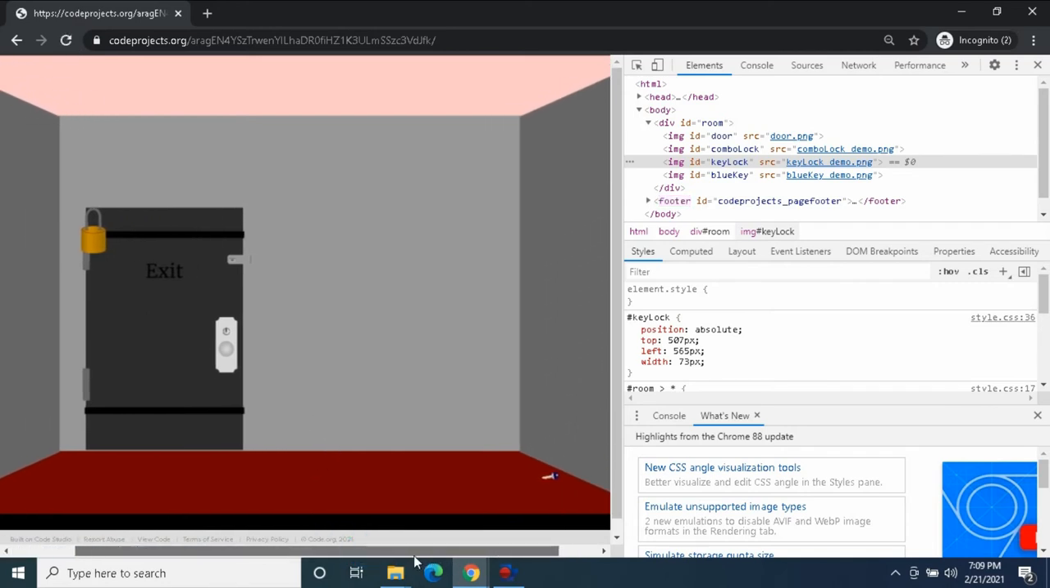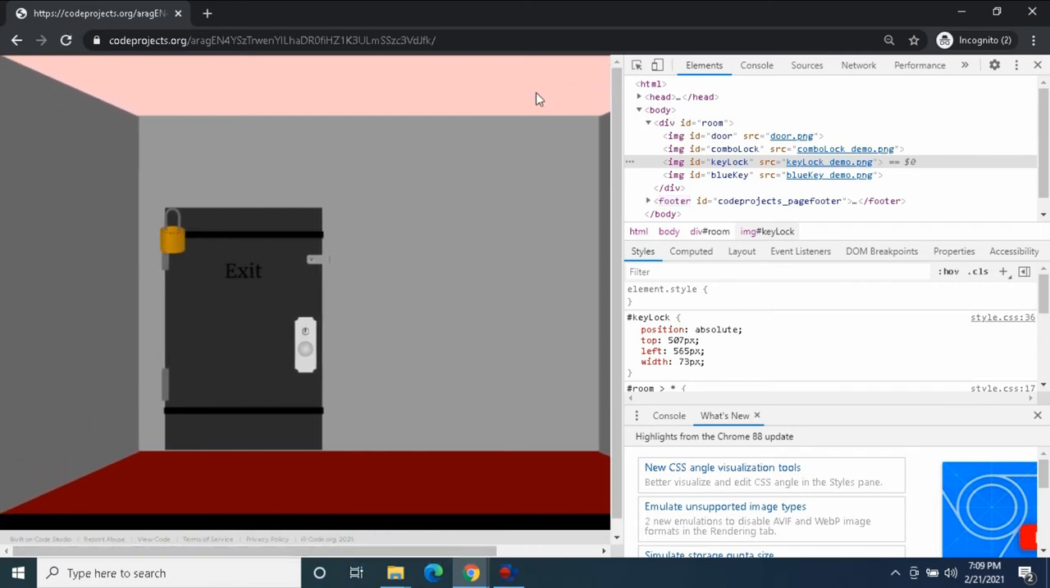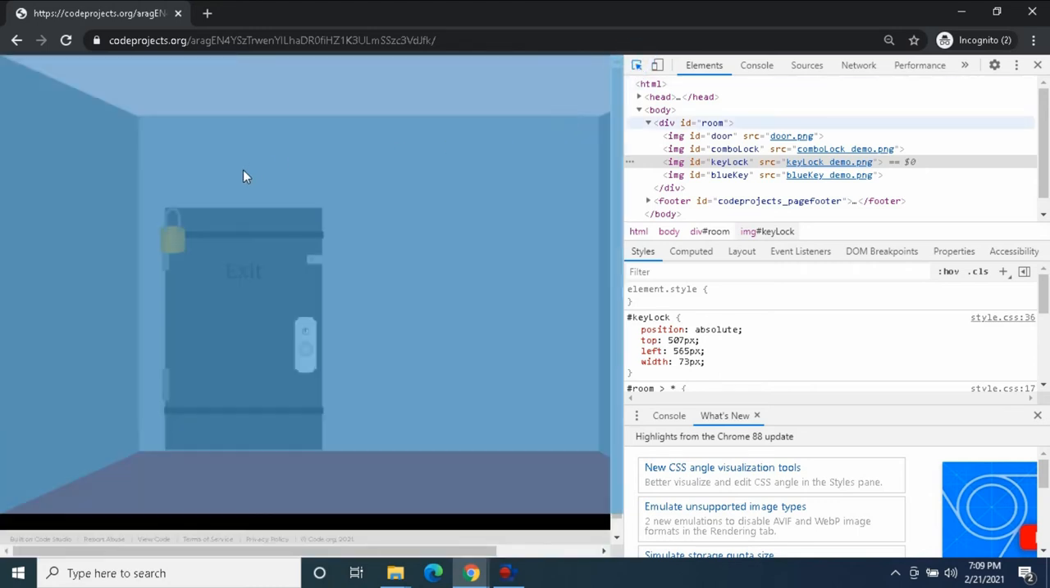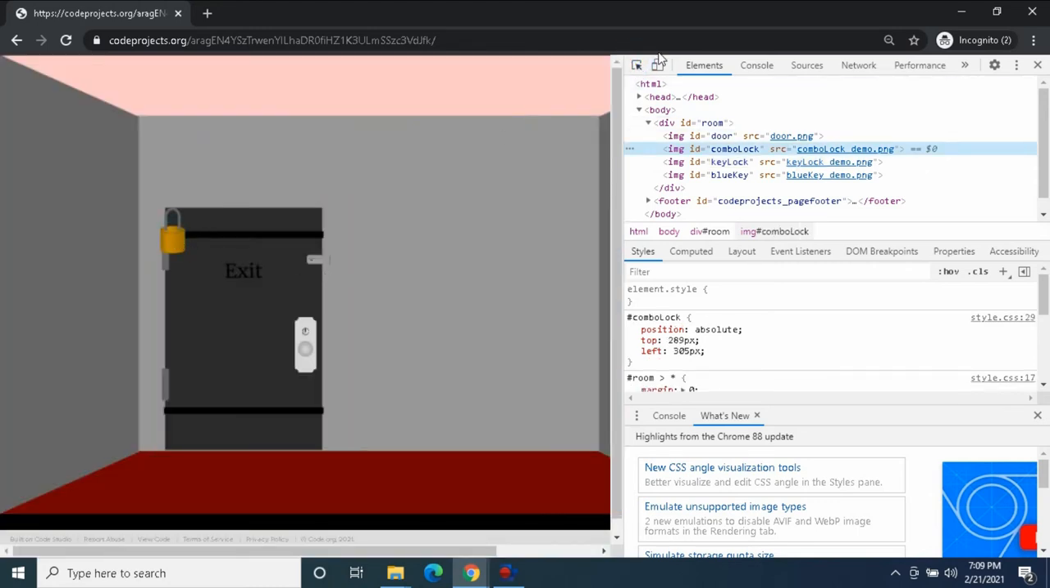Okay, and there's our key over there in the corner. Padlock. Remember, you got to click this arrow. And then you can come over here and don't need to move that down too much. I don't know. What do you think? Is this too big? Do we need to resize it?